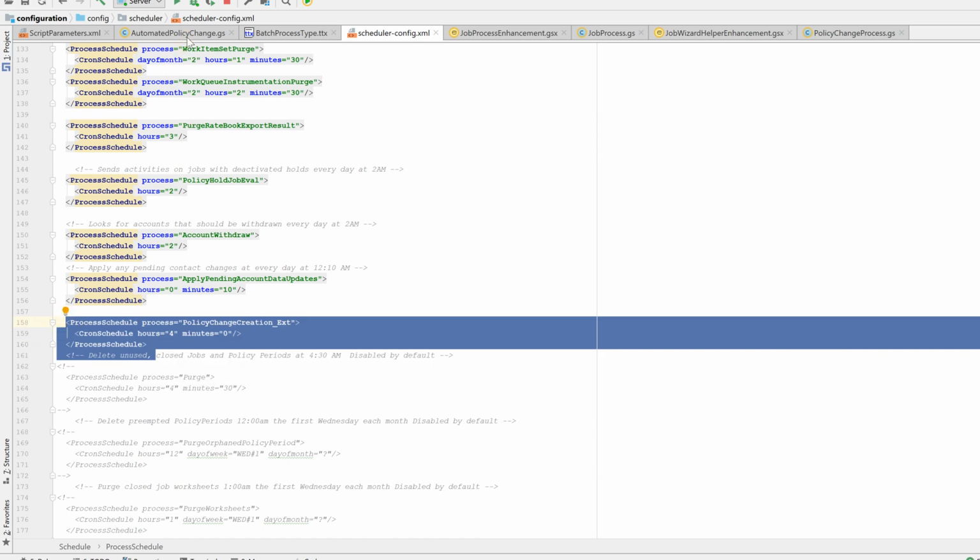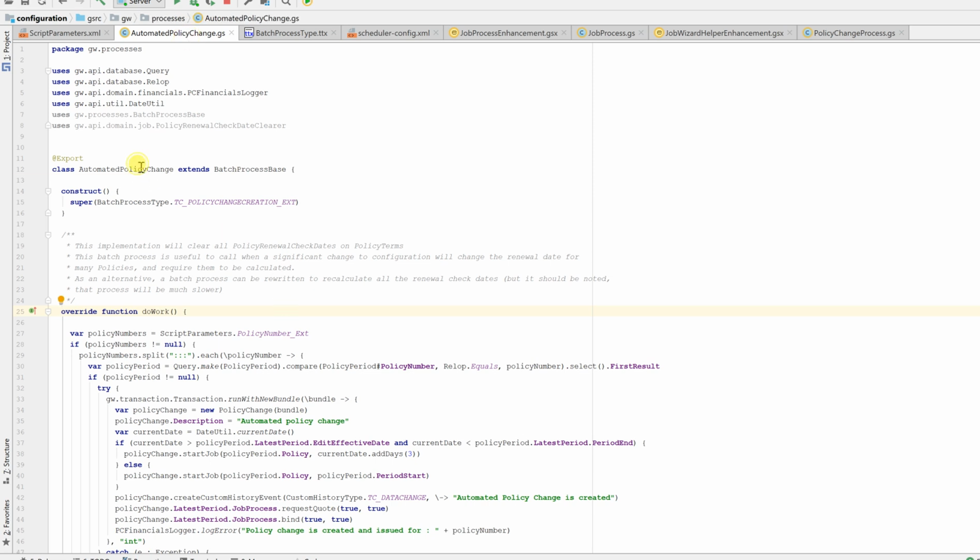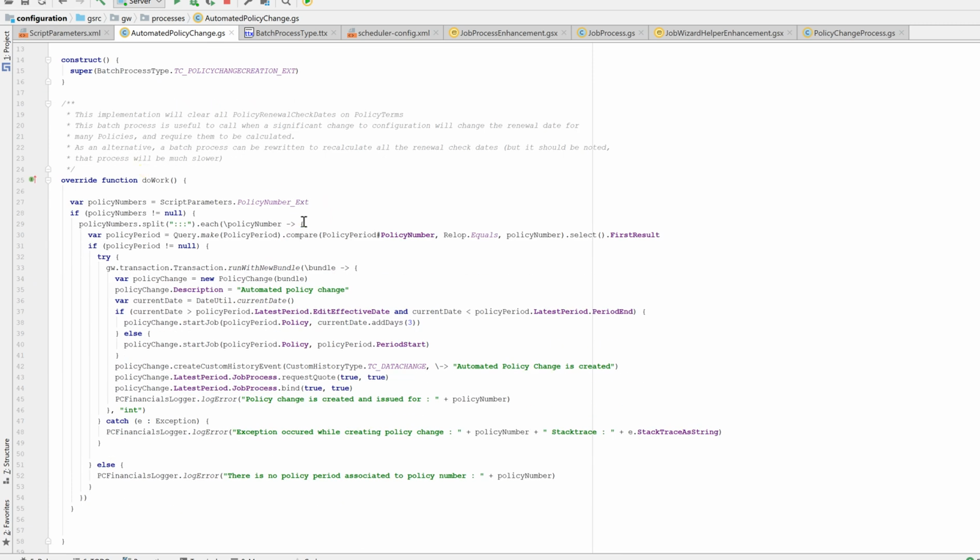Now let's go back to the automated policy change. So this is the class which we created in the last video. In this video we will review the logic. So what I'm doing is, from the script parameter I created, I'm getting policy numbers. There's no need to have only one policy number. We can run the batch for multiple policy numbers. That's why I have created a standard with the 3 colons. You provide a policy number, then 3 colons, followed by one more policy number. Like that we can provide any number of policies for which we want to create a policy change.